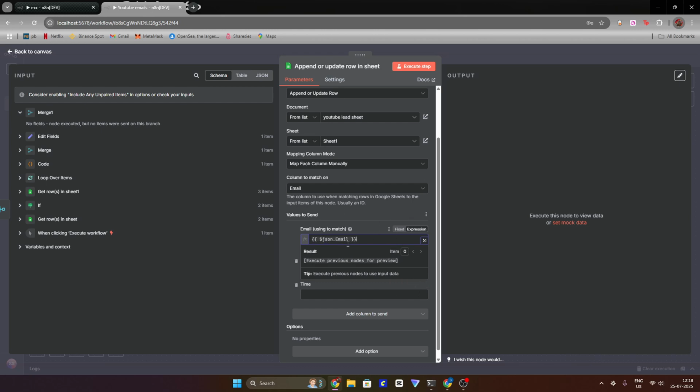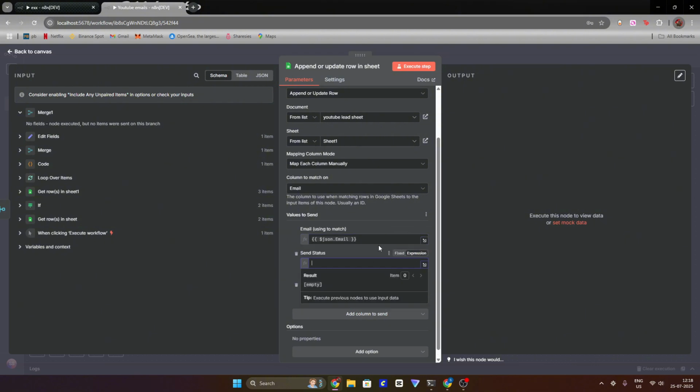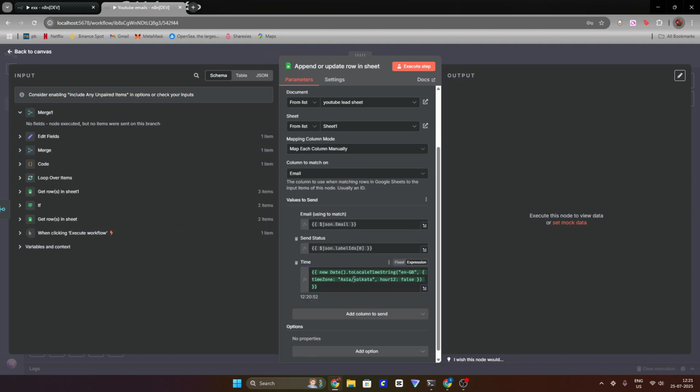You can just copy and paste this code that I have given in the description. Once again, send status, just go to expression and copy and paste the code, and then in time section you can copy and paste the code. You can change your place from here to any other place, whichever allows the exact time zone in JavaScript. Since I'm nearby this area, I will be using Kolkata, but you can use anything.